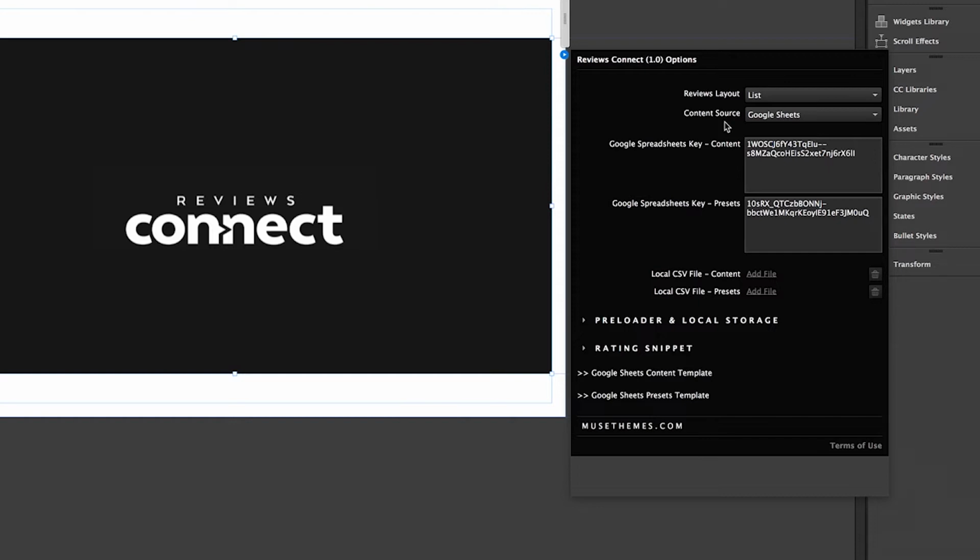All you'd have to do is give them content key access to the spreadsheets, and then any changes that they make on their end will automatically be reflected on their site without ever having to go into Muse, which is always a plus, and pretty rare as far as Muse is concerned.